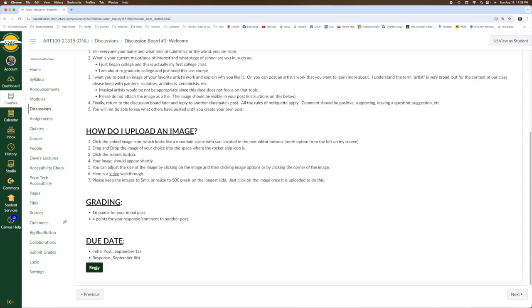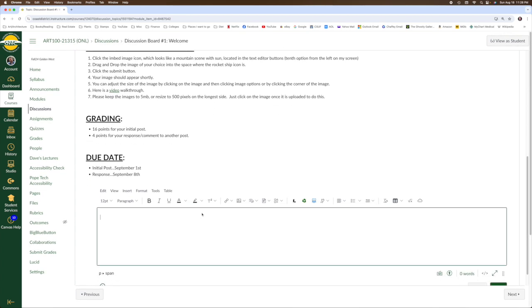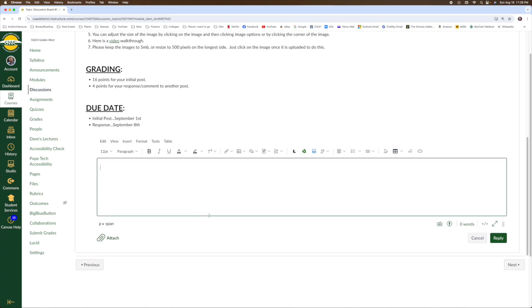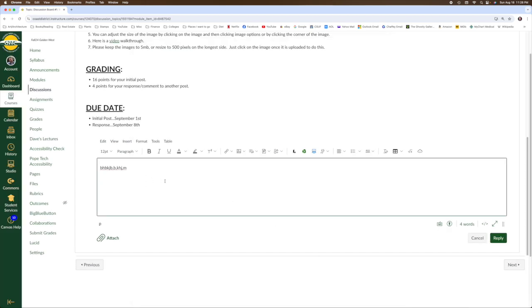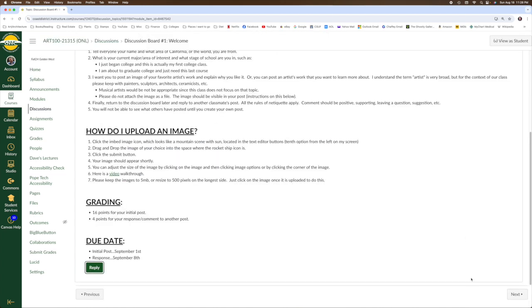So you'll just click the reply button here. You'll have this window open up, and you can start typing right away. When you add an image, start on a fresh line, click on this icon here, upload an image, and just drag and drop. Once you've done that, you can click on the image and resize it. So very easy to do. I also have a video walkthrough just in case you need that.